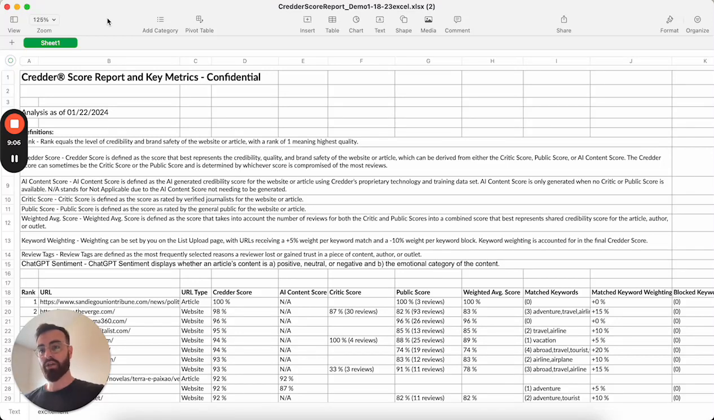This, just to be clear, is the client dashboard. So this is a kind of user-friendly way for a non-technical marketer to pull together a list of URLs and quickly gain insight into the quality of that content and those sources.